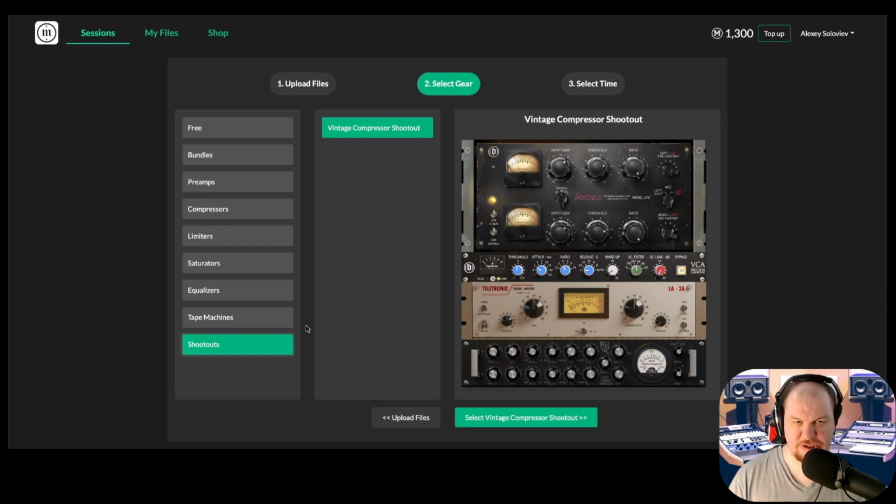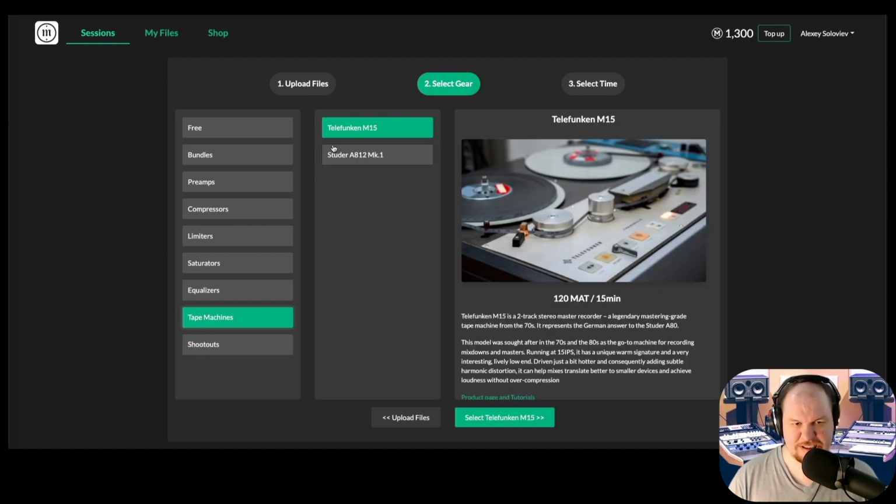For this video we're going to be using tape machines. In this case, to use the Telefunken M15 tape machine, we have to spend 120 Mixanalogue tokens for 15 minutes. And here we have some description of our Telefunken M15 tape machine. So let's select our Telefunken M15 tape machine.